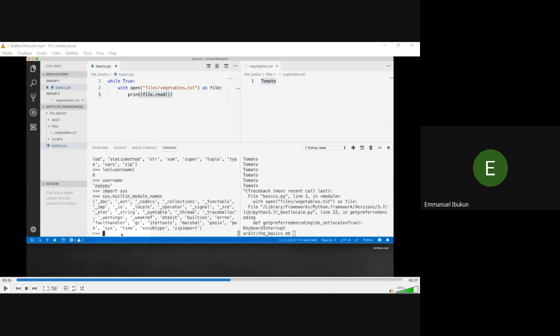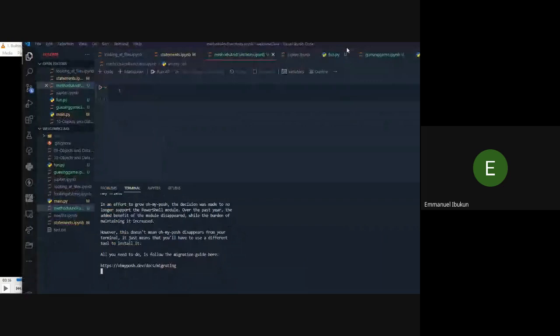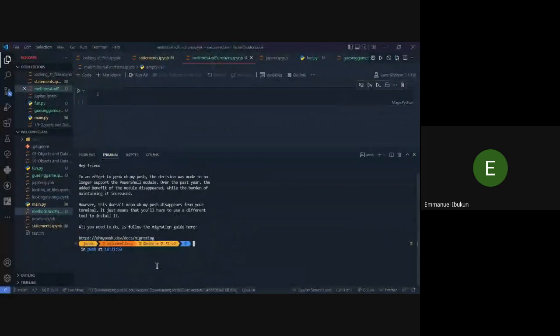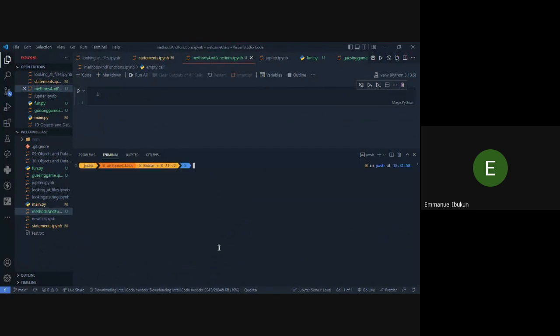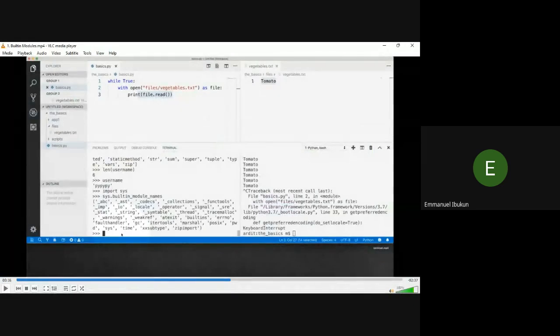I'm trying to open up my terminal so that we'll try out what this guy is saying. Now I do not know how I'm going to split my screen so that we would be seeing both my screen, my VS Code and the video itself. But anyways, we can work with this.